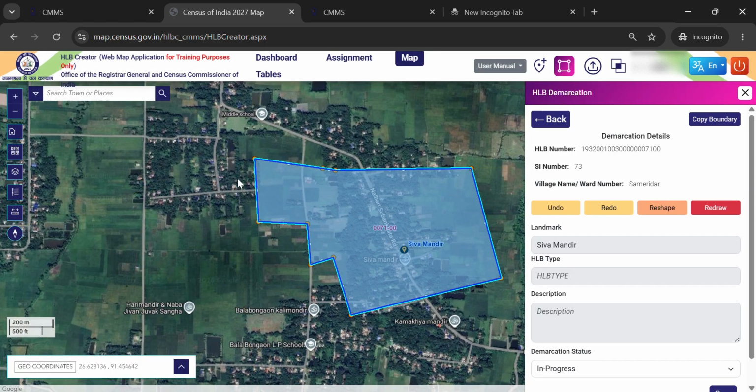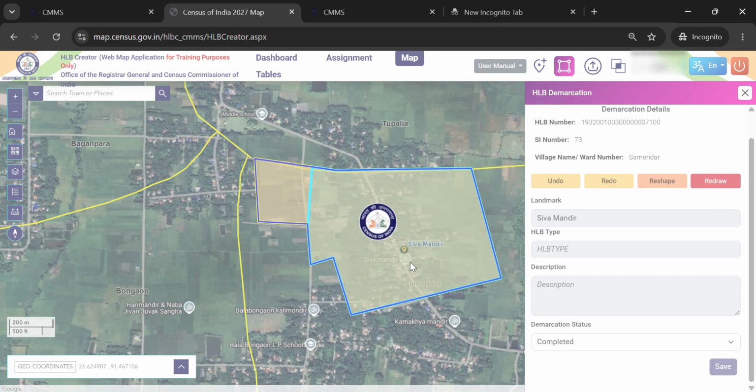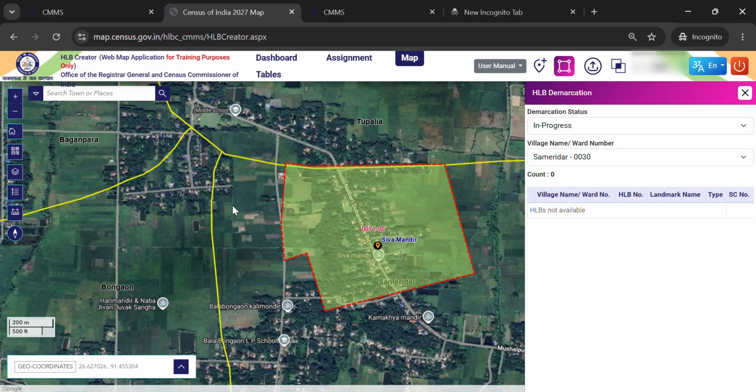Now if we want to decrease it, again we click here and bring the cursor from outside, and then I keep it here. So this size will be decreased. Now if I complete it and save it, this part will be removed. So this is how we will be using the reshape and redraw buttons.